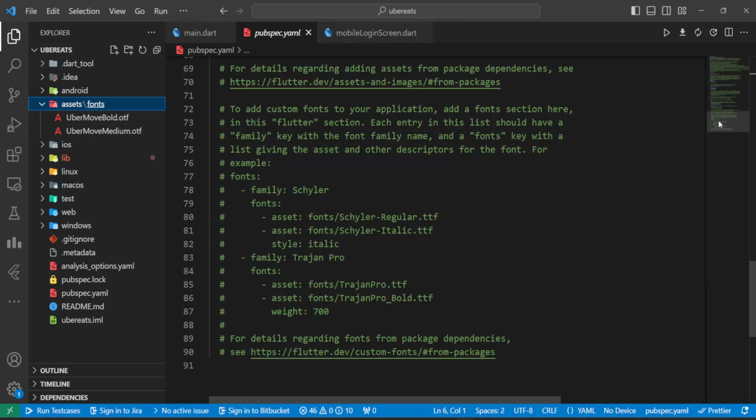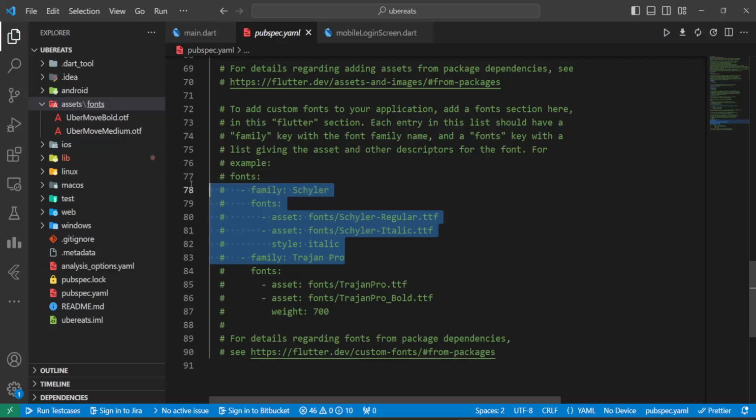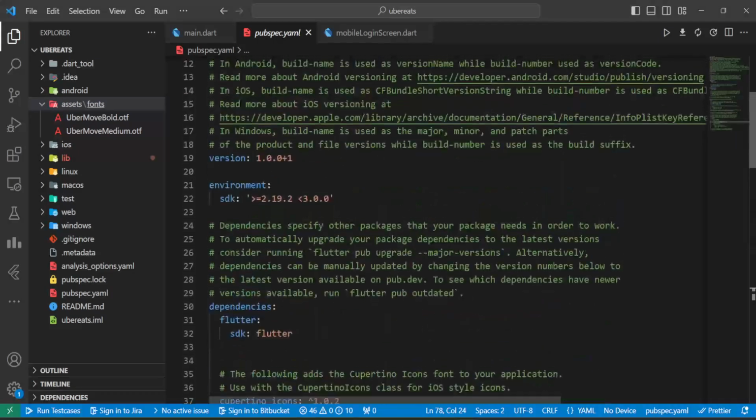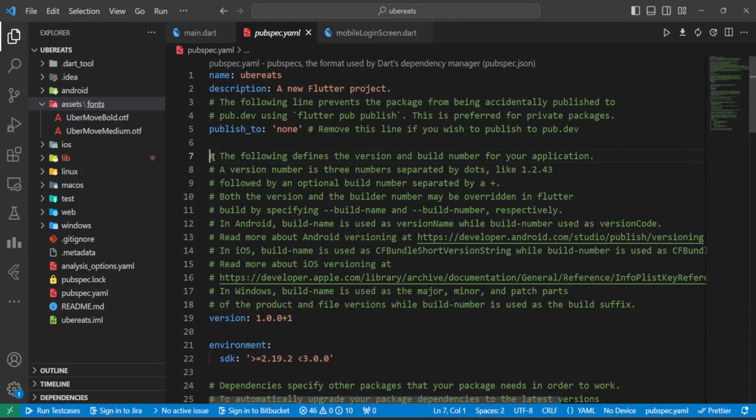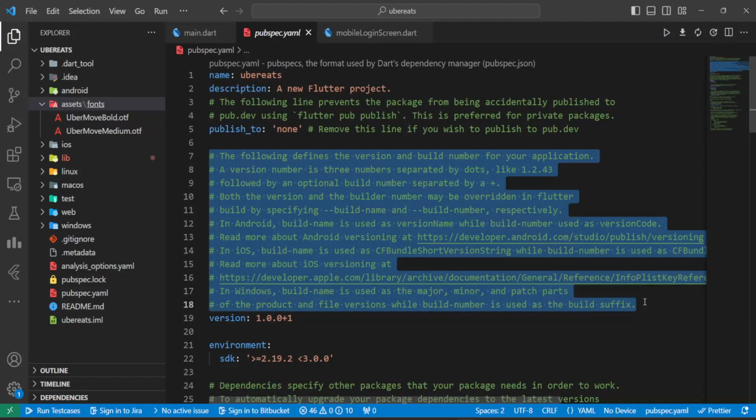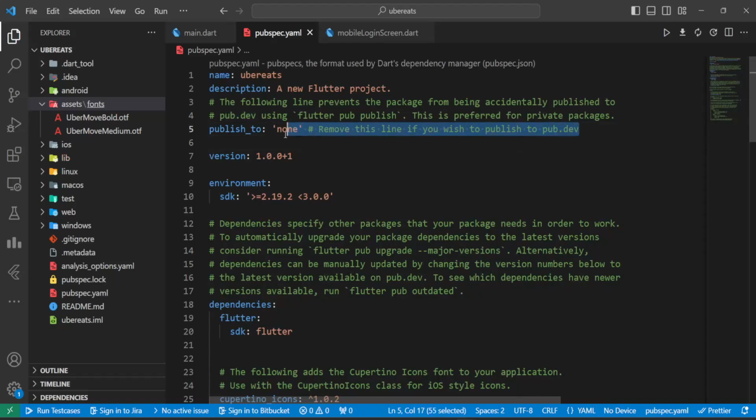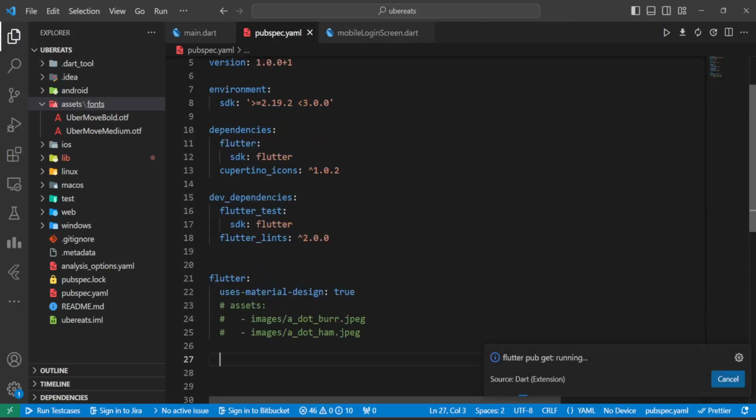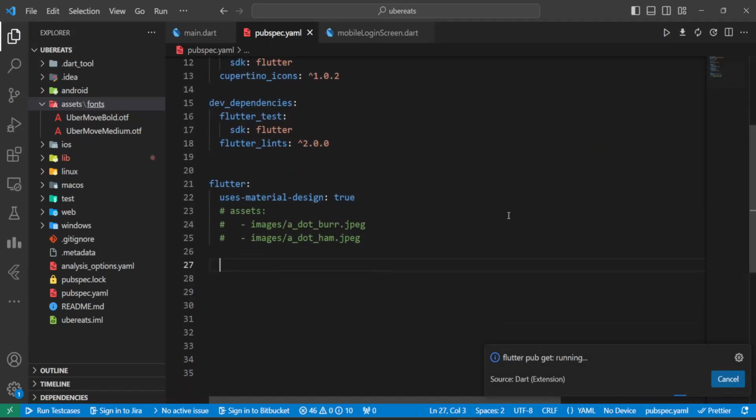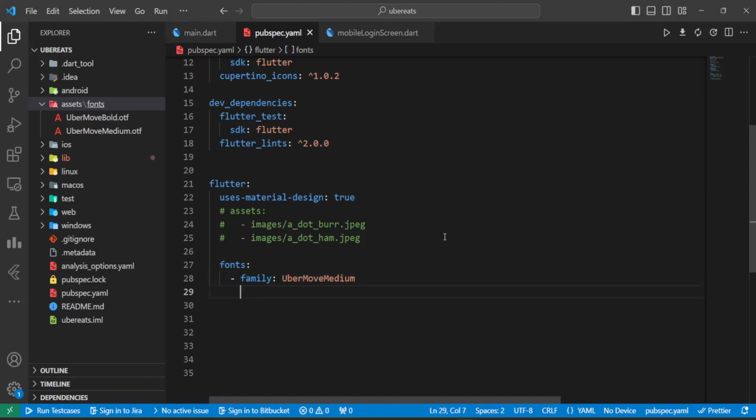So if we go down inside pubspec, you will see that we have styling for fonts. So let's do one thing. Let's remove the comments first. We will simply erase all of these comments. So after clearing up all of the comments, inside Flutter, we will add fonts, and inside fonts, we will add the family.